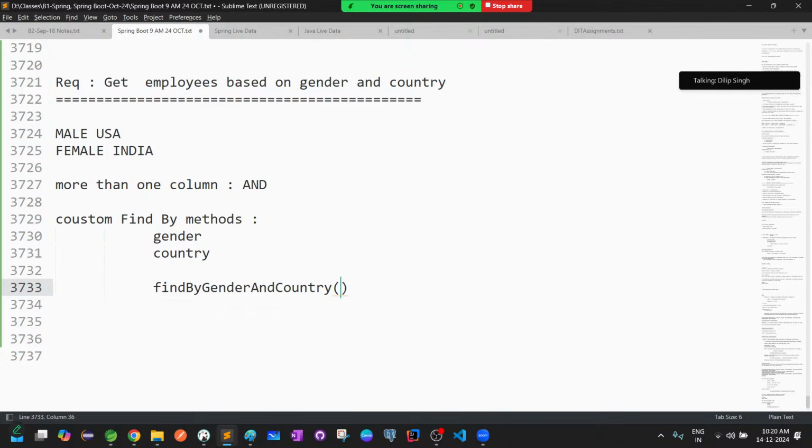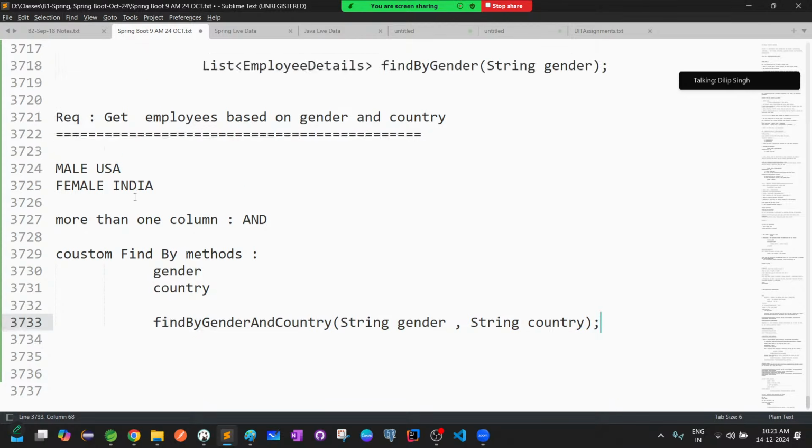Country. And earlier, when you had only one column, what did you take? One argument, right? A string like gender. This time you have how many? Gender and country. That means the second column is involved. That's why you have to take country like this. The argument name can be anything, there is no problem with the argument name. See, this is what you have to define. That's all.